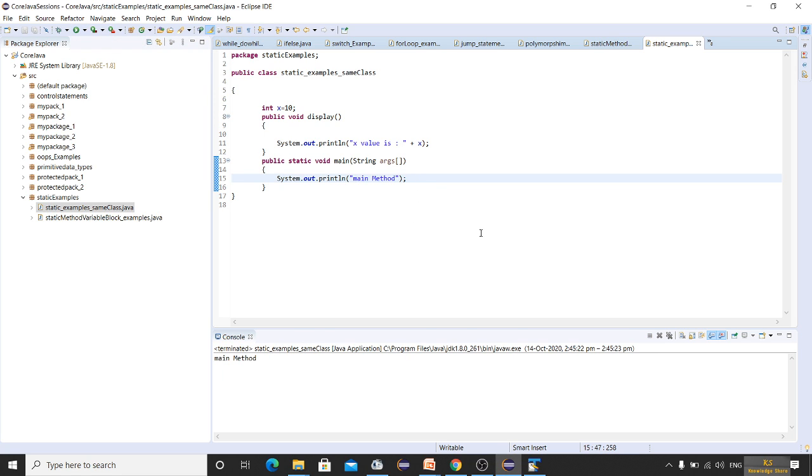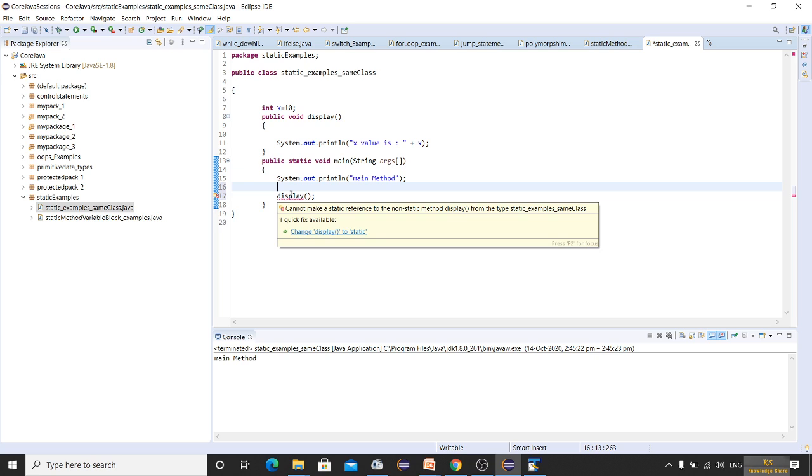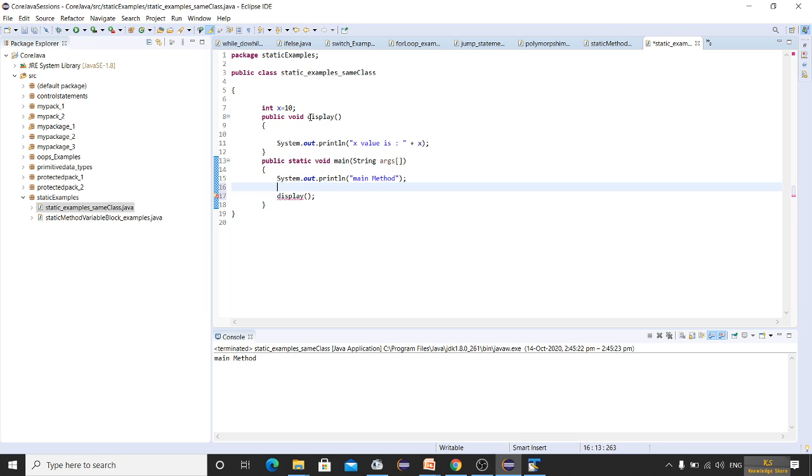See, just only the main method is declared. Now if I want to print or call this method, I'll just say display. See, am I able to access this method? No. Why? Because it says change display to static. This is an instance method, which means I need to create an object to access this. But now I don't want to create any object. So I'll simply change this to static and see, now the error is gone.